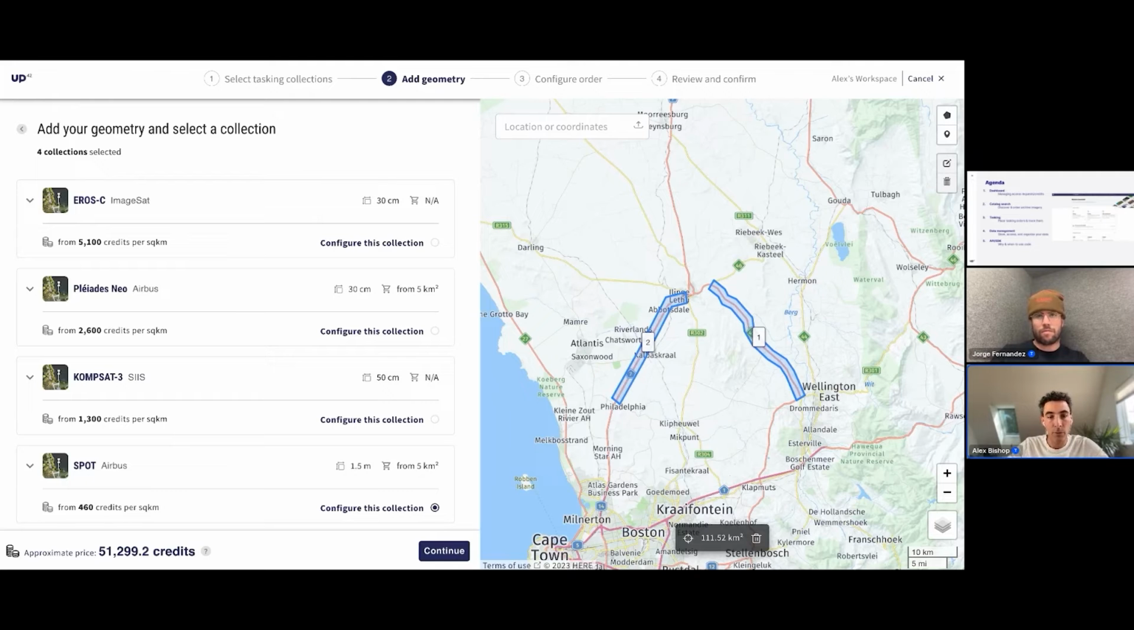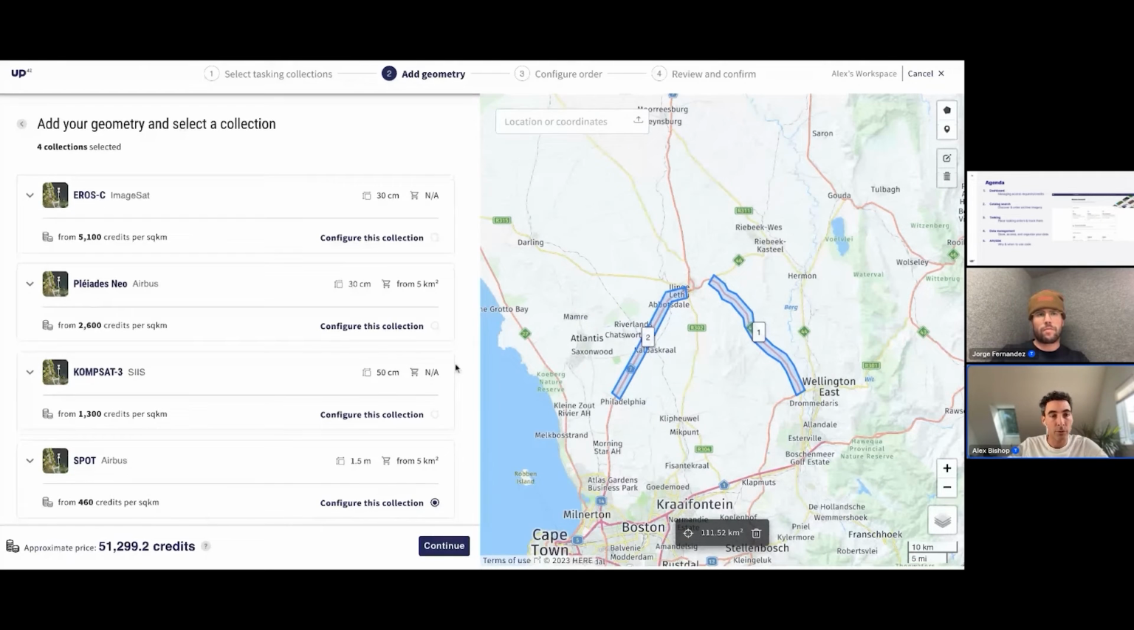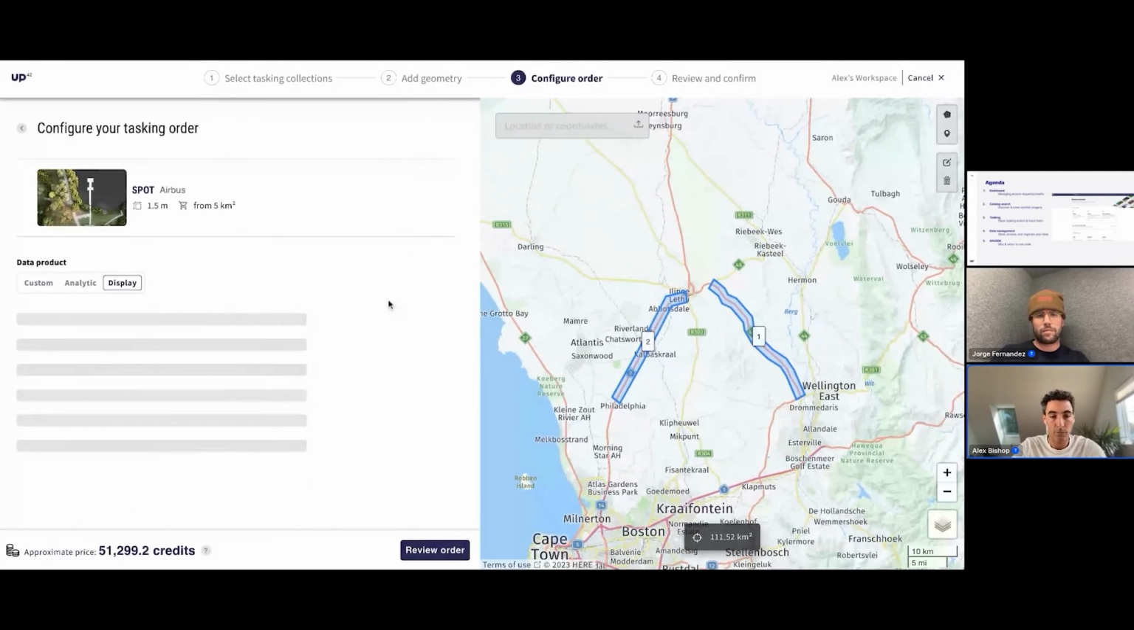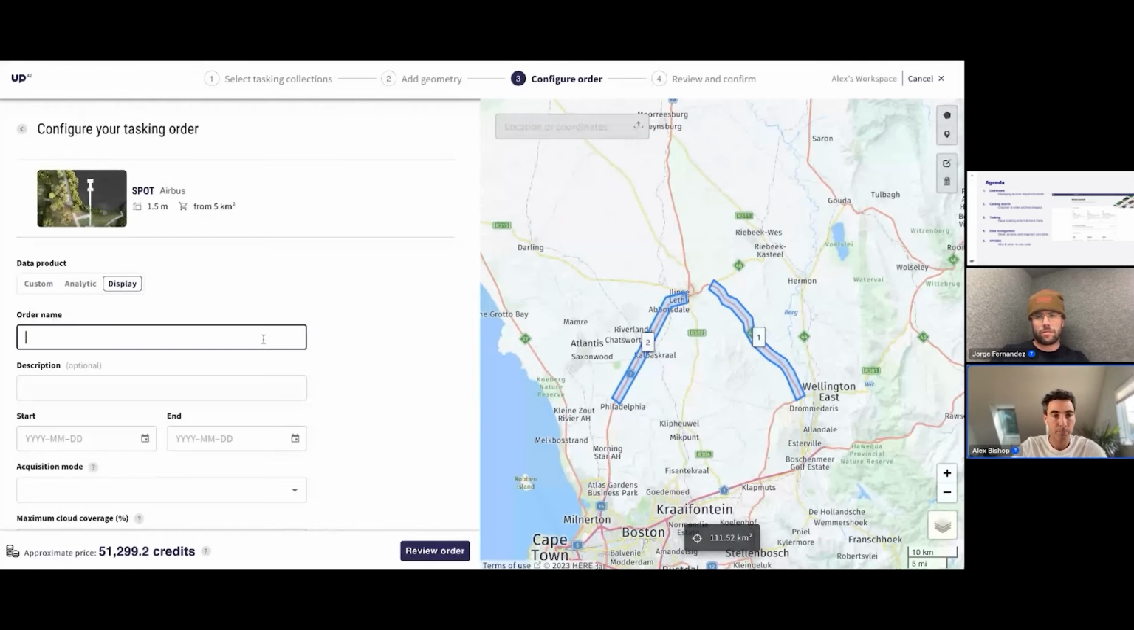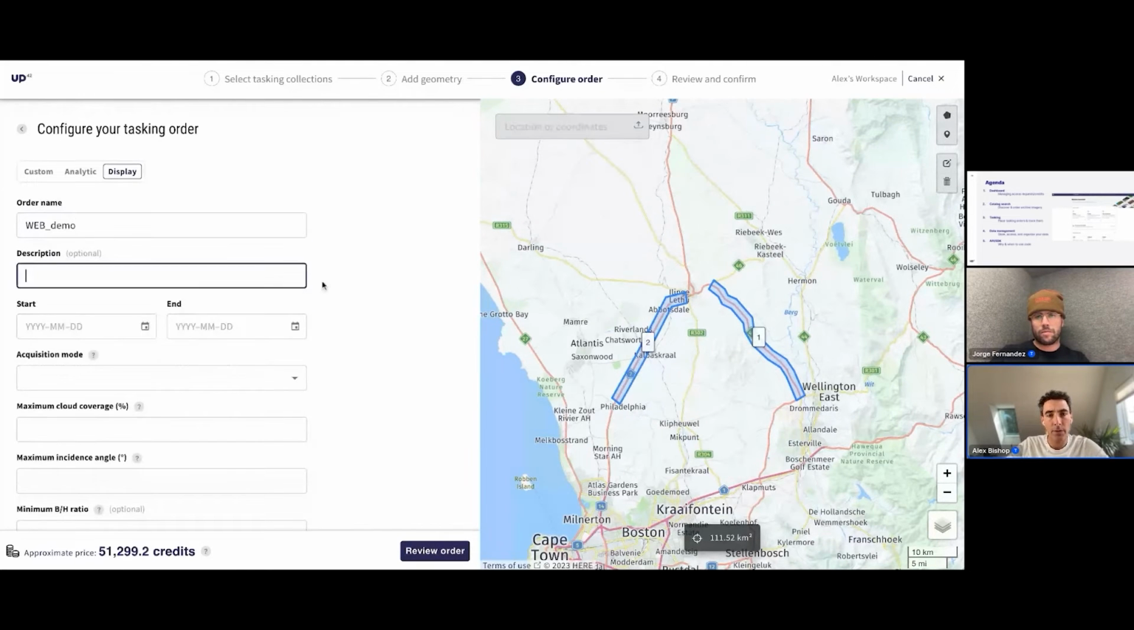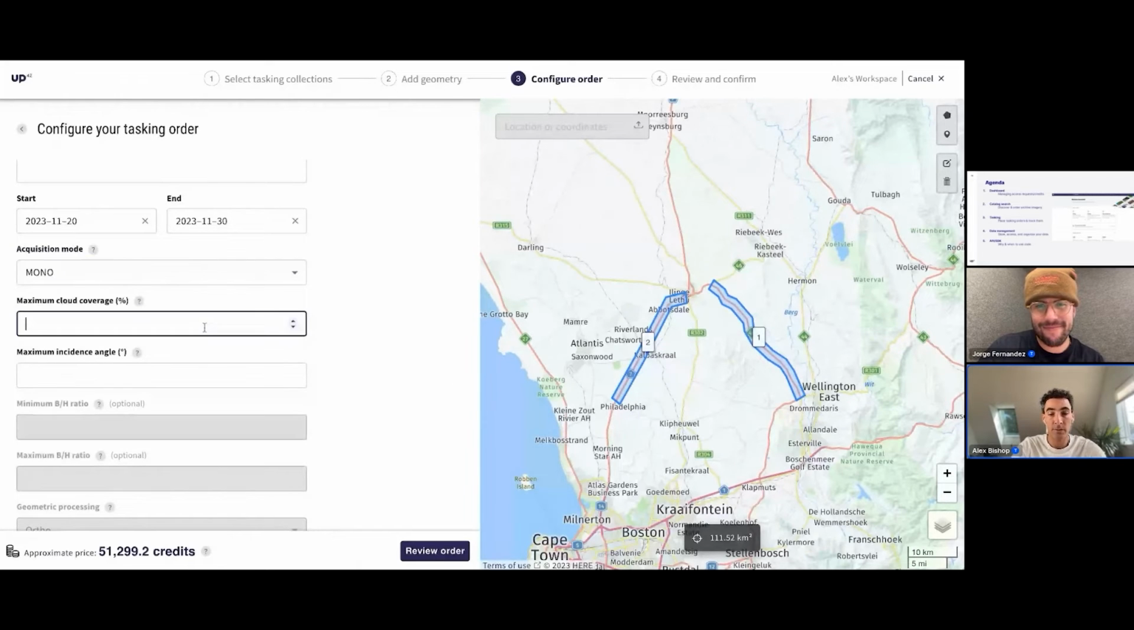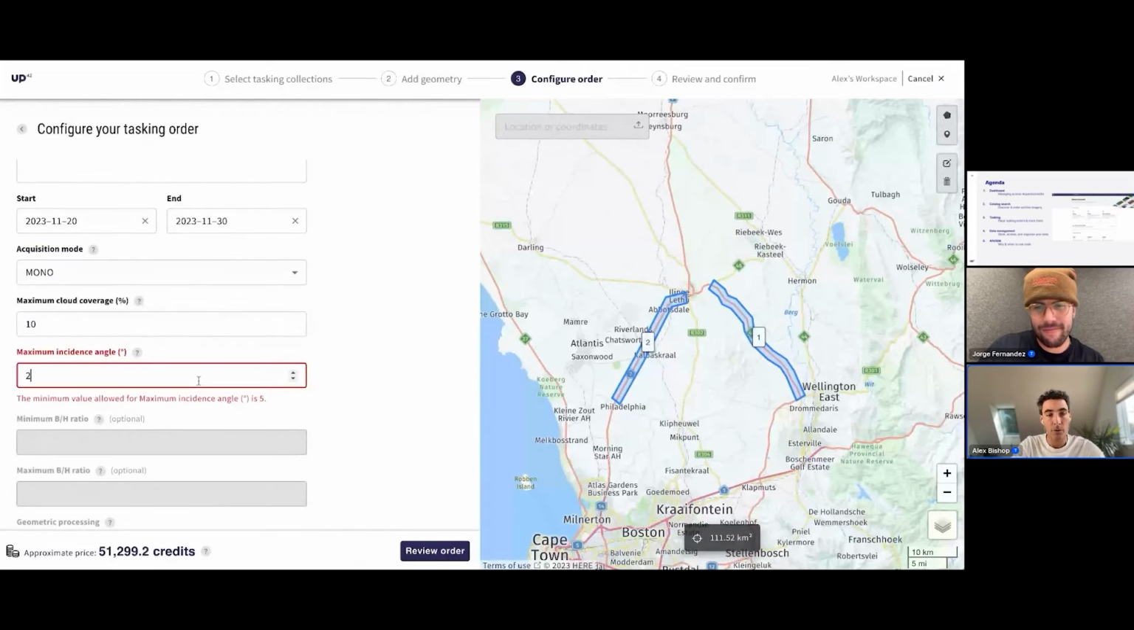Say we want to move forward with Spot, we can choose one of the data products. Of course, web demo. We can add an order name. You could provide a description. This is specifically helpful if you, say, wanted to skip a feasibility study and you wanted to start tasking as soon as possible. You could let us know here. You can, of course, add the date ranges. Say we'll just put a couple of weeks, acquisition mode mono, 10% cloud cover. So this sequence looks the same as before.